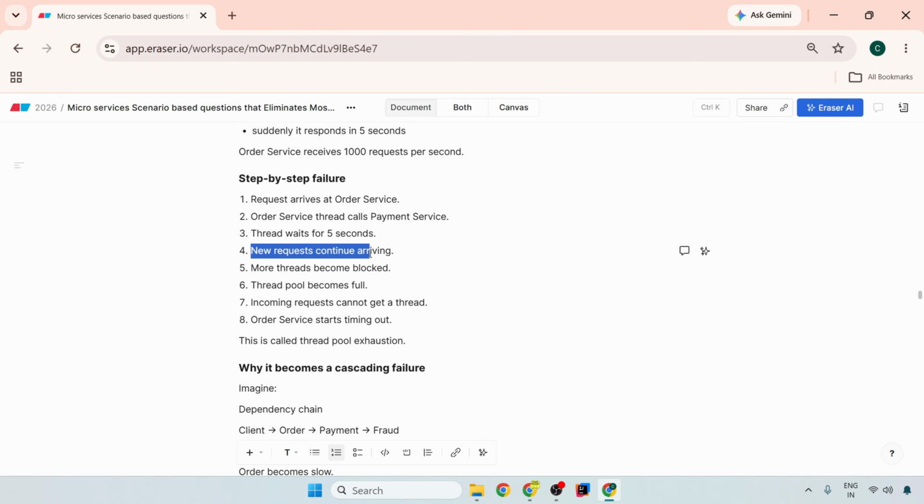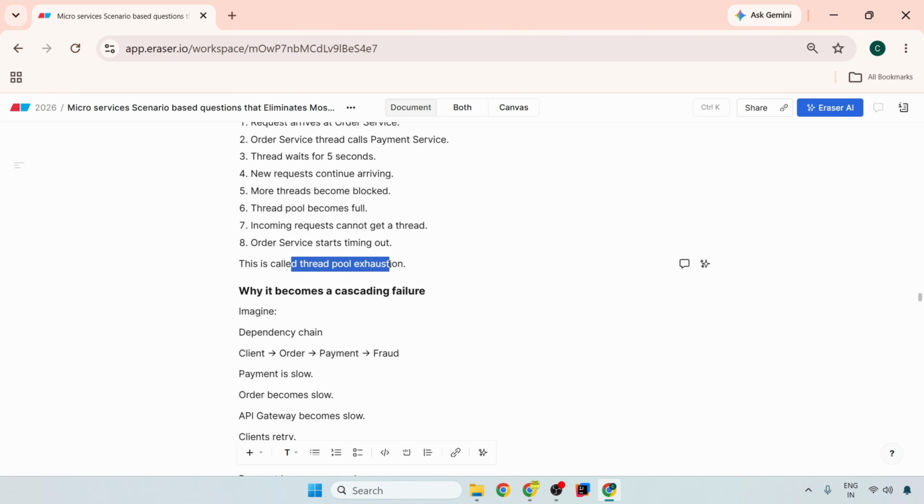In the meantime, a new thread continues working because a new request has arrived. More threads become blocked for more than 5 seconds. Now the thread pool becomes full because the threads are stuck for 5 seconds waiting for the payment service to respond. Now an incoming request cannot get a thread, and the order service starts timing out. This is called thread pool exhaustion.